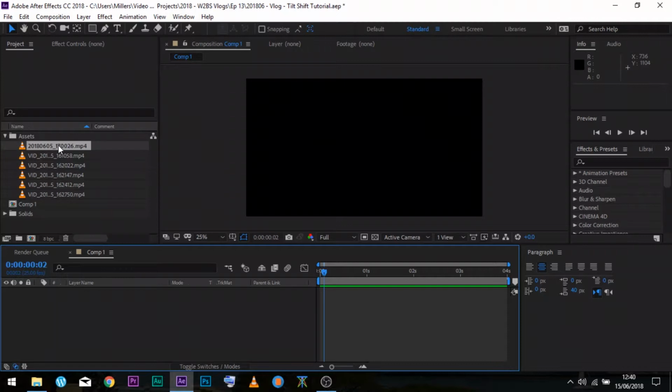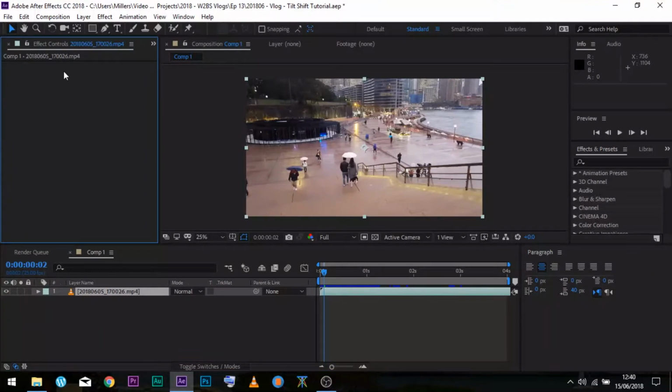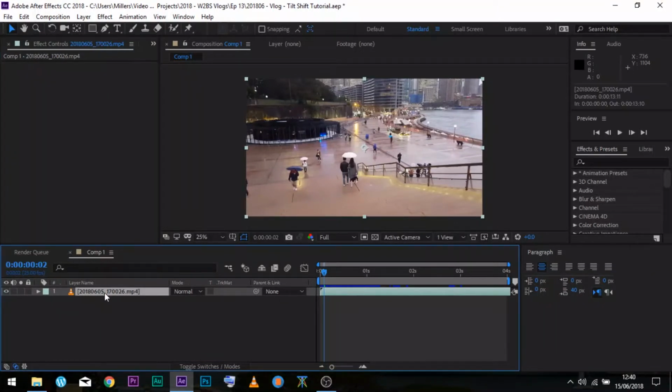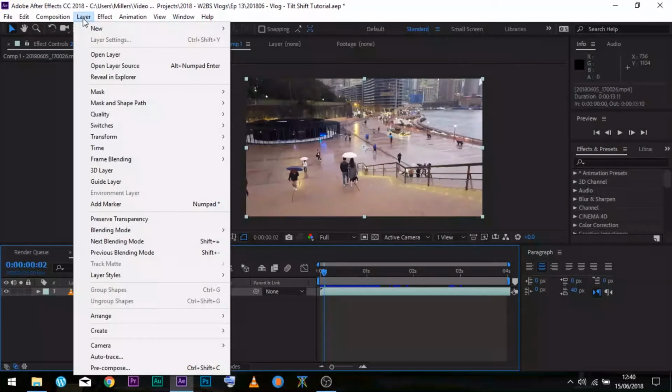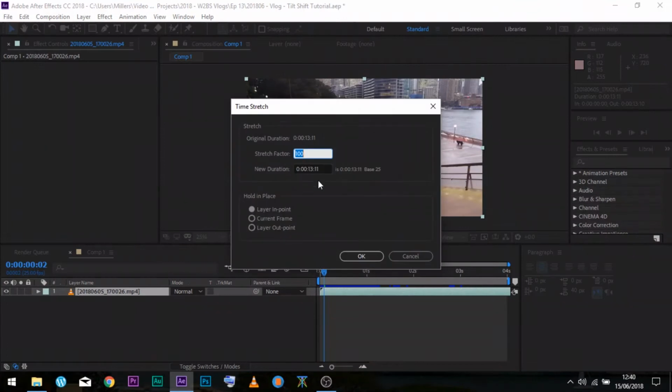So first thing we're going to do is bring some footage into our comp layer here. Now the comp I've got set as HD. First things first, I'm just going to turn off the audio because I don't need the audio. I'm going to come over to the effects control tab because I want to apply an effect. And first thing, go up to the layer tab, come down to time, and we're actually going to time stretch the layer. Now as it stands, the original duration of the footage is just over 13 seconds.